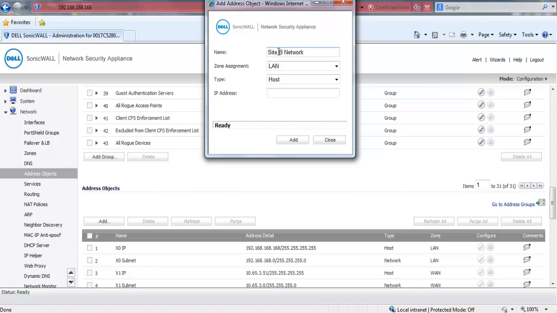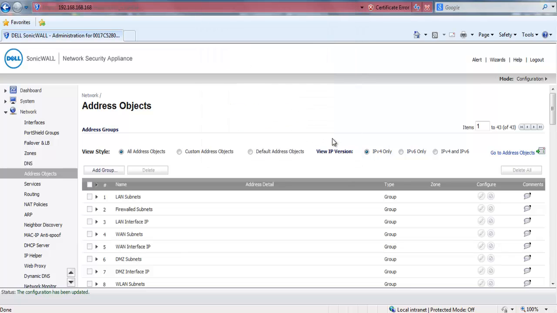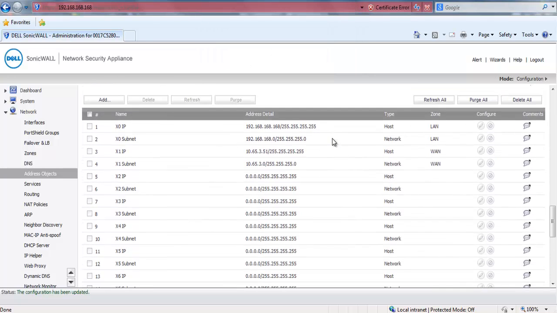Set the zone assignment as VPN. For type, we select Network. Under Network, enter the LAN network ID of Site B, 172.27.24.0. Under Netmask, enter 255.255.255.0. Click on Add and then click on Close to create this object. For Site A's local network, we use the predefined address object X0 subnet. In TZ devices, this would be LAN primary subnet.